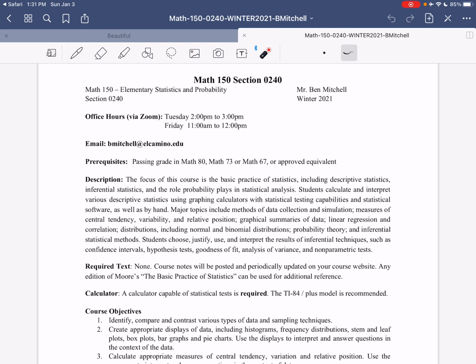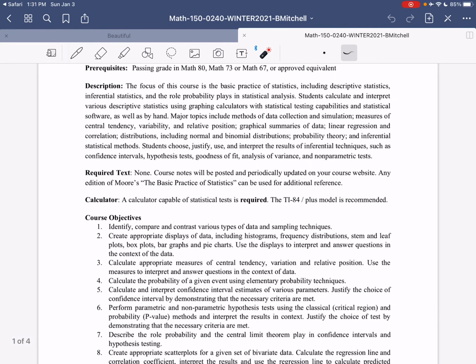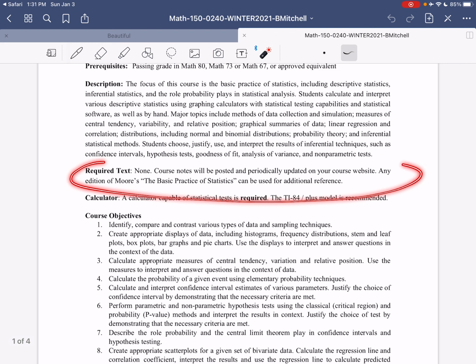It can also be fun to go back to this description later on in our class and really convince yourself, like, oh, I now know what all these things mean. But for right now, let's move down to the required materials. The first thing that I really want to call your attention to is the required text for this course.